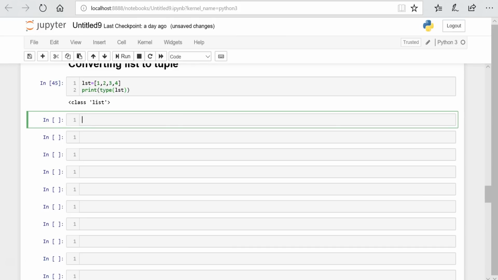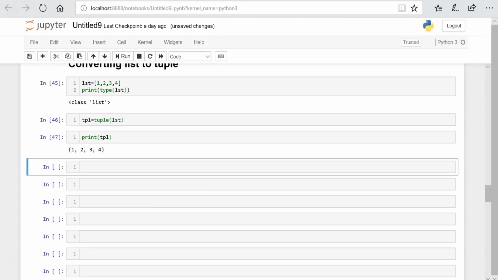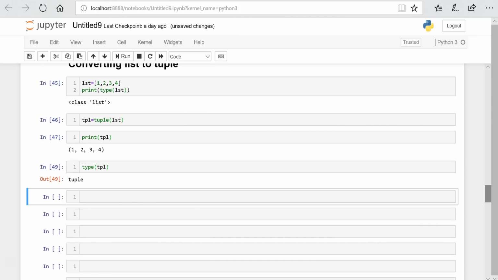So to convert this to a tuple, enter your variable name and then pass your list name within these braces for the method tuple. Run this code and now let's print out TPL, and as you see, our list LST has been converted to a tuple. We can also check its type. So yeah, our conversion has worked out fine.